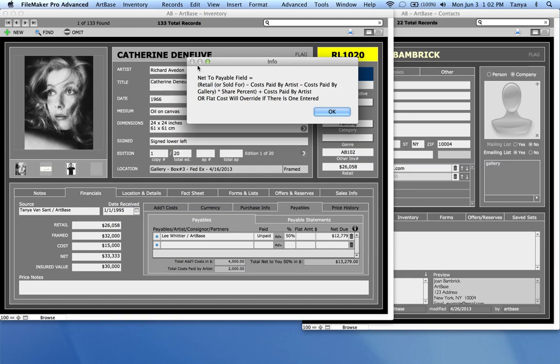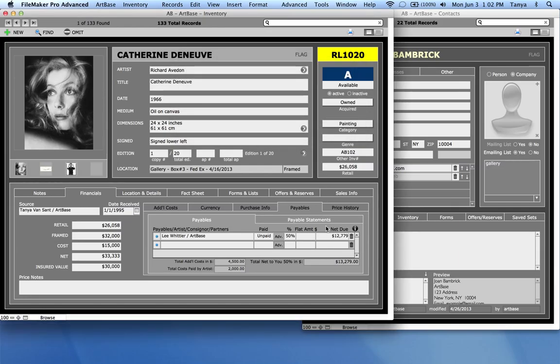Of course, if this calculation doesn't work for you, you can do the math yourself and just type it into the flat amount area. Okay. You'll also then see what your net is going to be due to you once you sell this piece.